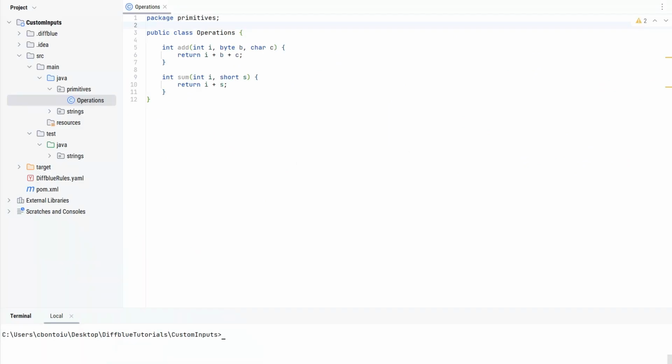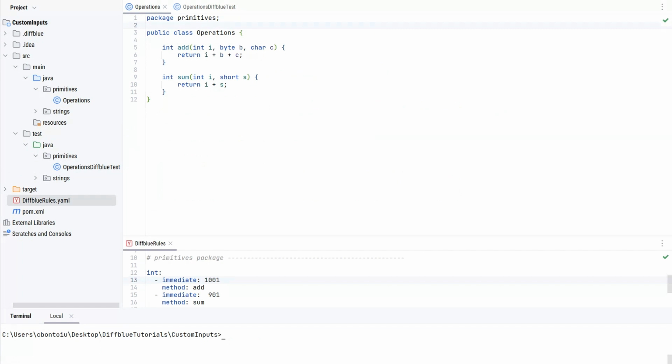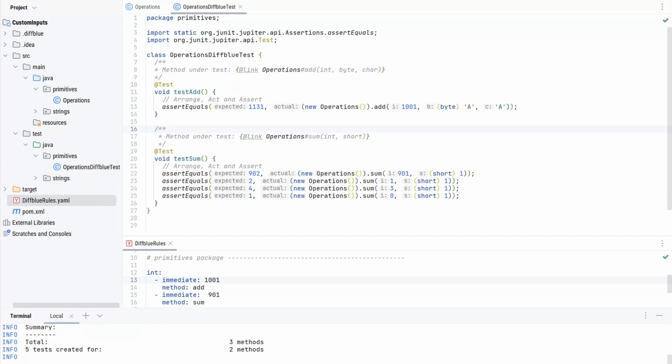Let's see how Diffblue Cover works with primitives. Here we have a class named Operations. It has two methods which add a few raw primitive types. We run Diffblue Cover for the Operations class. We can see that the two methods were tested with some default primitive values, but we want to use our own. For example, we could ask 1001 to be used with the add method and 901 to be used with the sum method. Indeed, the two values were correctly used.